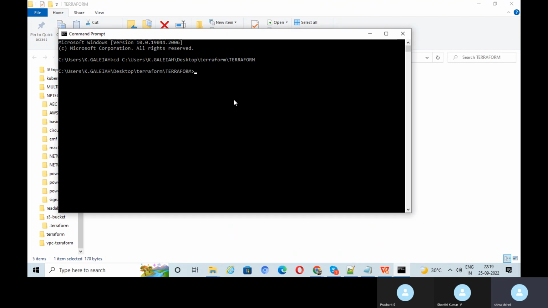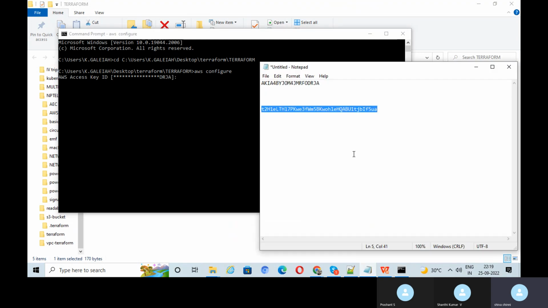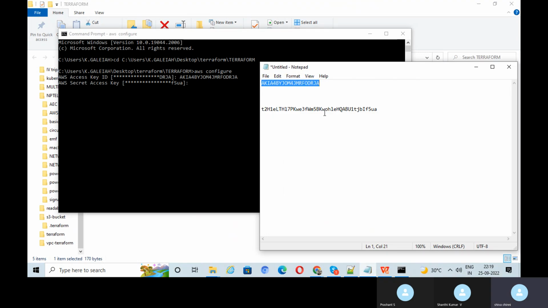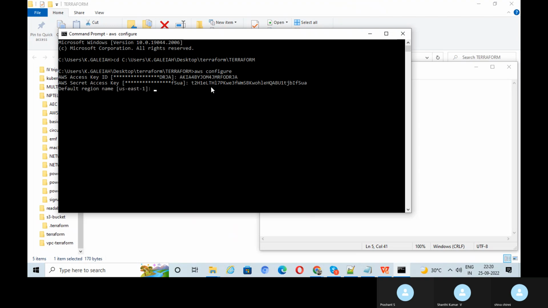Go to the command prompt and run aws configure. Give the access ID, which I already have in my notepad. Then take the secret access key and copy it. I already gave the region name us-east-1. Press enter, press enter.